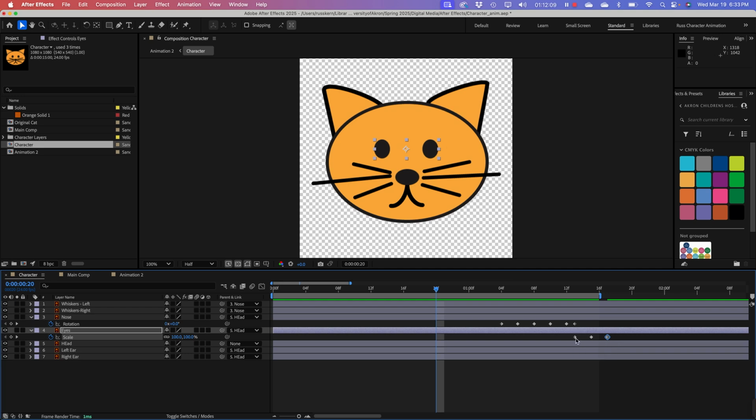Let's see. Open, closed, open. Maybe I want this to happen a couple more times. I'm just going to select the closed and open keyframes, copy those, and paste them. So, whiskers wiggle. Whoop. What did I do? I grabbed the wrong keyframes, I think. They're open, they're closed, they're open.